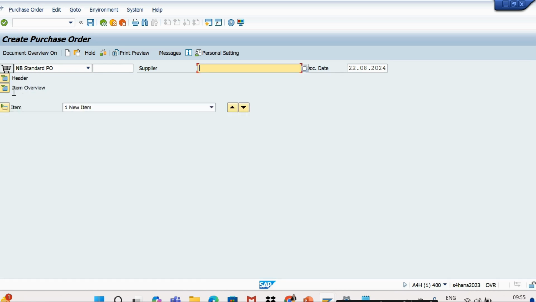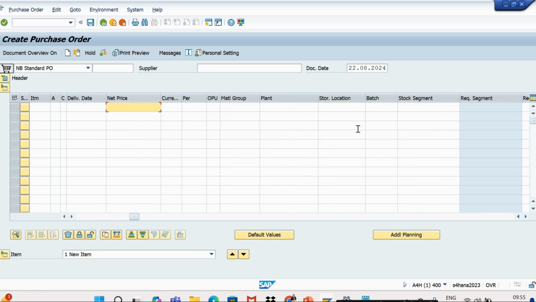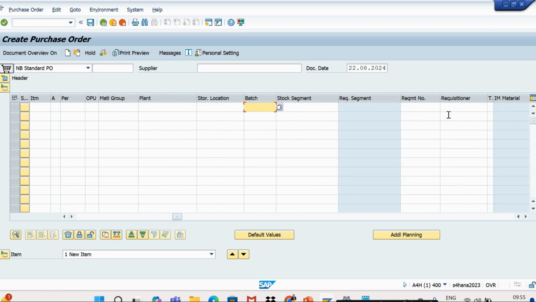So in the next lecture we will discuss the item overview tabs, like what's the significance and what are the details that are mandatory that we have to fill, and what's the net price, currency, material group, what's a material group, what's a batch. We will discuss that in the next lecture. All the tabs we will discuss, and same for item details, right?